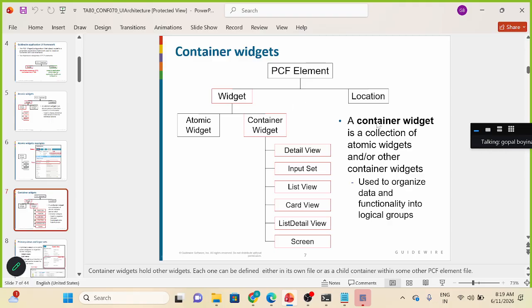Read out this one. A container widget is a collection of atomic widgets. What is this meaning? You tell me. Container widget is a collection of atomic widgets. It contains small atomic widgets. Exactly. Okay.